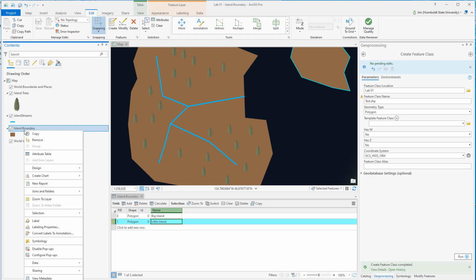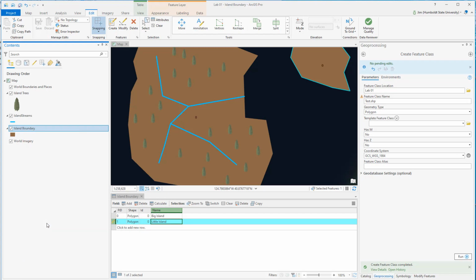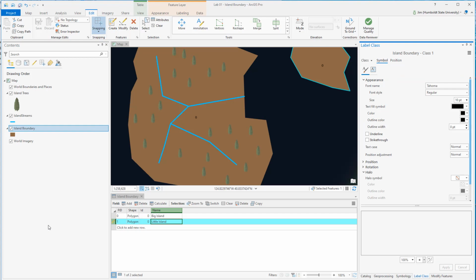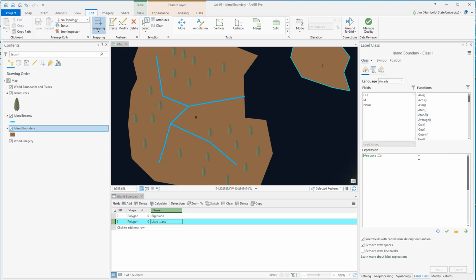So let's go to our island, and there's a bunch of things in here that you'll use quite a bit, but for right now we're going to say Label, and it just labels it by the ID. Not really what we wanted, but that's okay. You'll also see there's Labeling Properties. When we hit that, this pane over here opens up, and it has $feature.id. That's kind of obscure, but what it means is it's looking at this feature, and it's picked the field ID, which is right there.